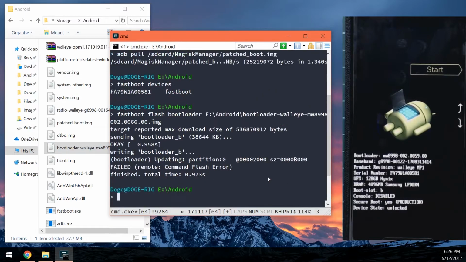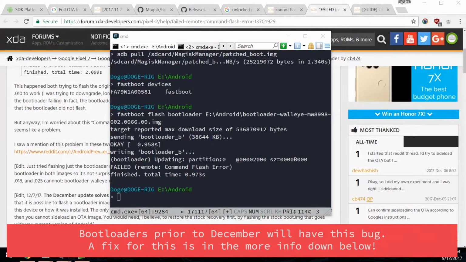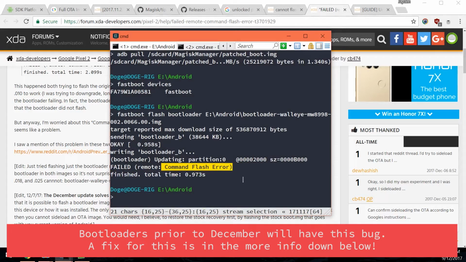Hit enter. If you experience this issue when flashing the bootloader, you can see here it says failed remote command flash error. It means you are on a bootloader version prior to the one in December, which solves this issue, after doing some reading on XDA. If you're like me, I'm on the November update. I didn't update to the December one, and I'm on the older bootloader, which has this bug, I guess.